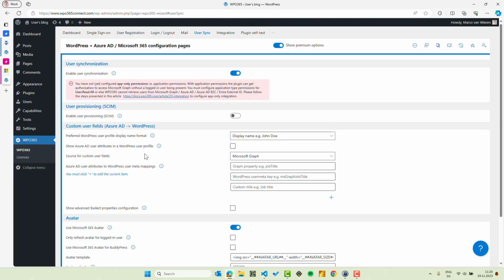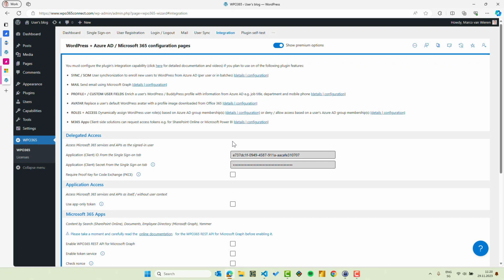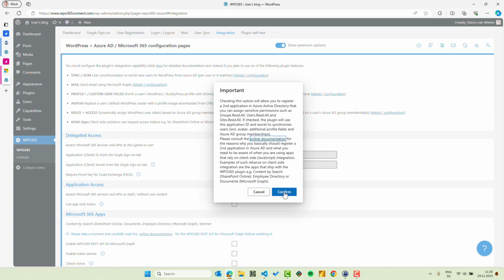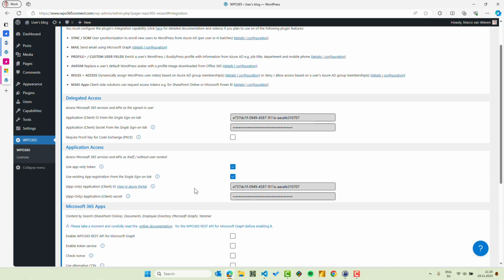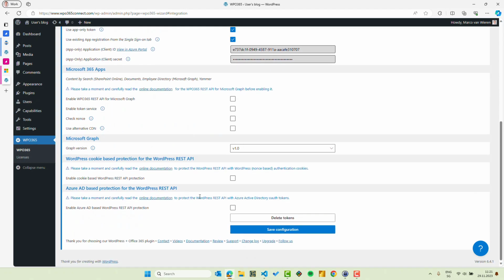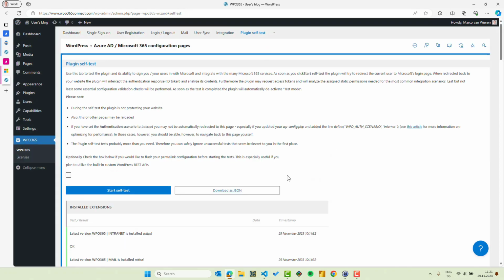In this case, what I'm missing here is that I've simply not enabled the use of application access. I have already configured all the necessary API permissions, etc. So I can simply check the box here to use the app-only tokens, and I have configured those for the existing app registration, for single sign-on, so that WPO365 can connect to Microsoft Graph and have the authorization to read all users. Enough said. Let's scroll down, let's save this configuration, and let's continue now to the plugin self-test.